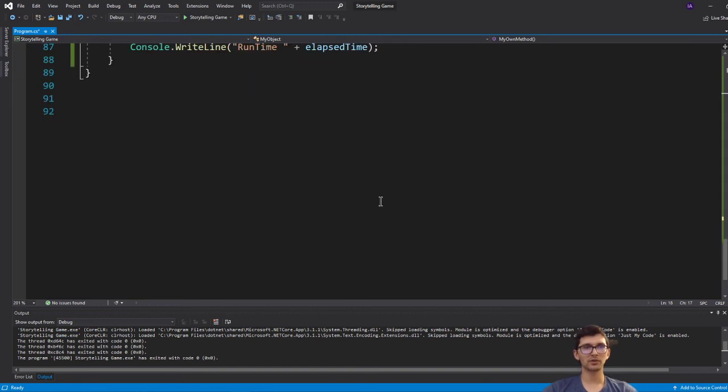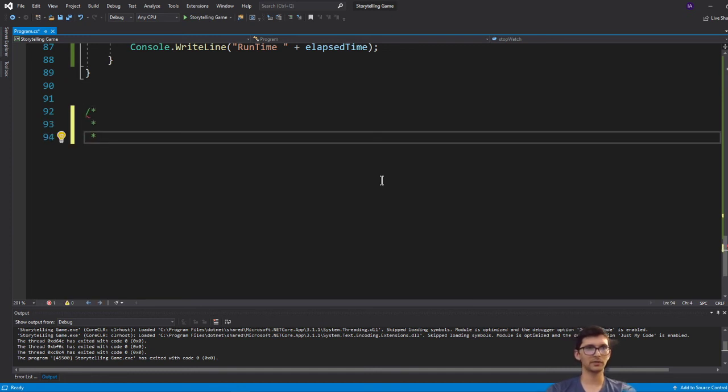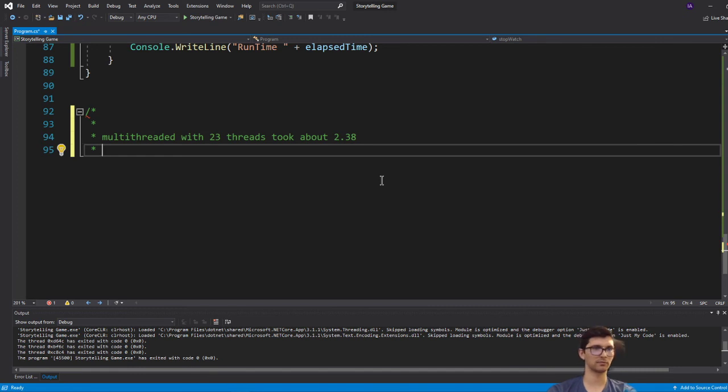So to recap, here are some of the numbers. I'm going to go ahead and type it all in a comment so Visual Studio doesn't get mad at me. To recap, multi-threaded with 23 threads, it took about 2.38 seconds. You can go back and check. My memory's okay. I think it was about 2.38 seconds. Multi-threaded with 3 threads took about 10.89 seconds, something like that.